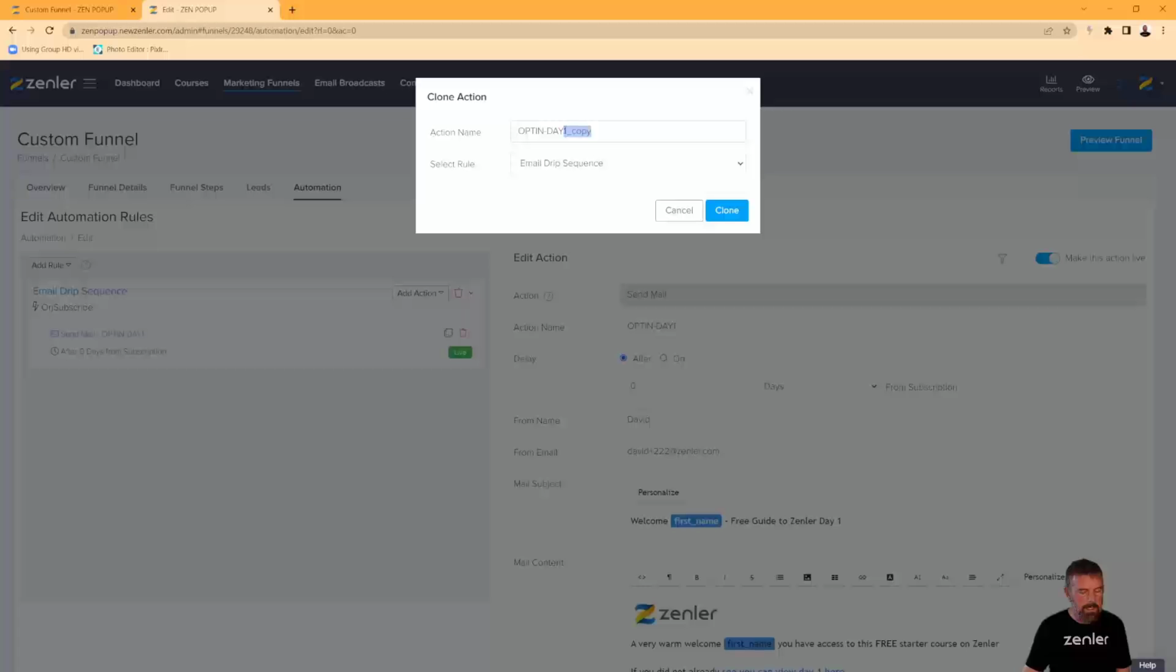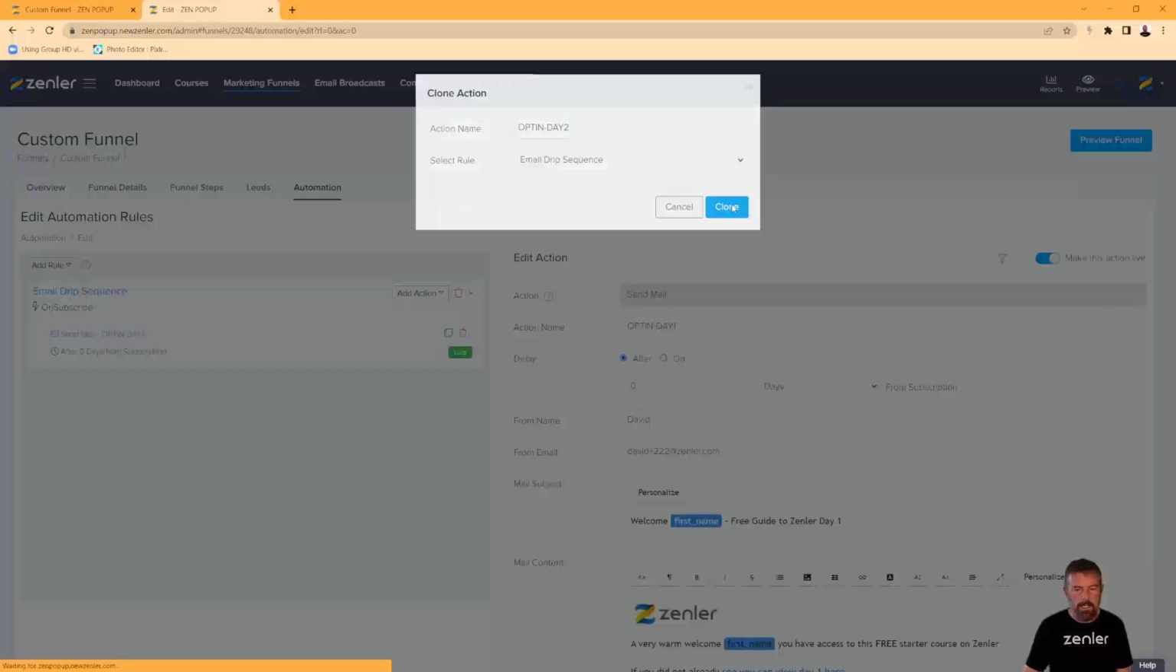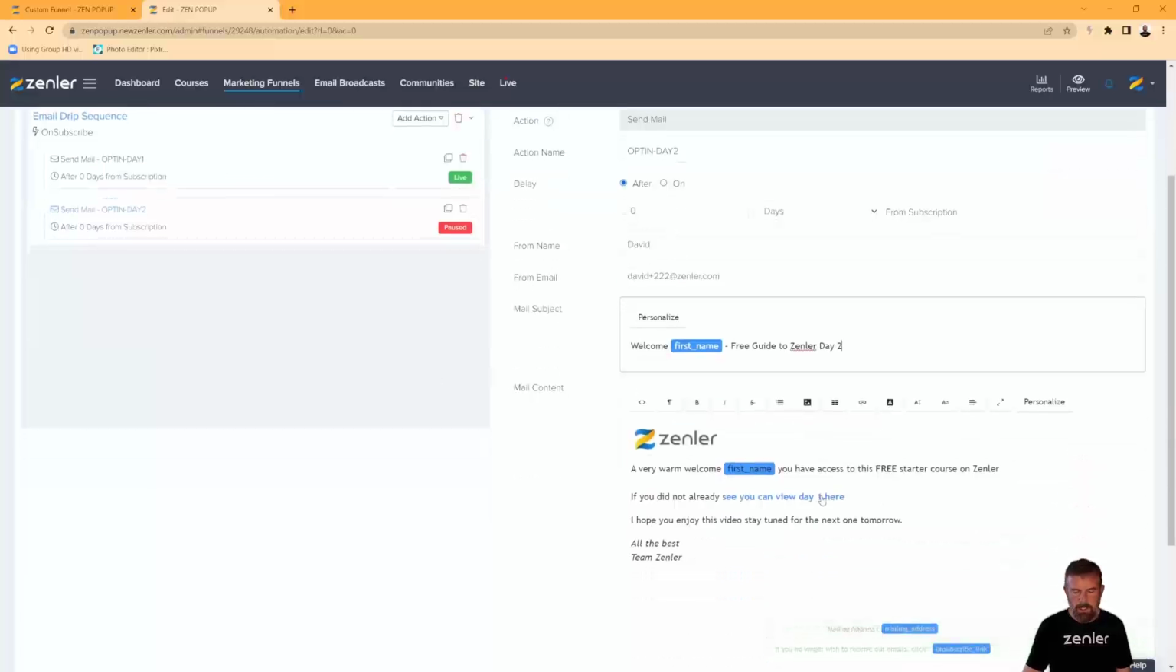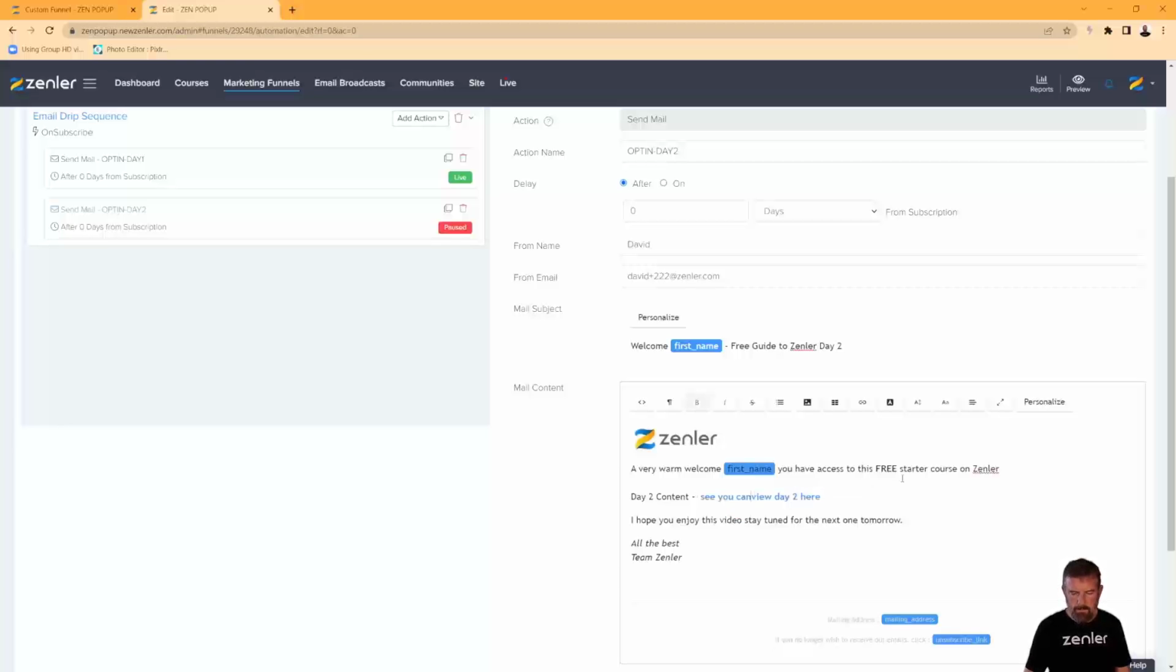Action name, we're going to call it day 2. And click clone, email sequence. It'll appear down here. So now we're going to put in here day 2. So you can change it. We will welcome. So let's put in here day 2's content. View day 2 here. Let's make that capital.